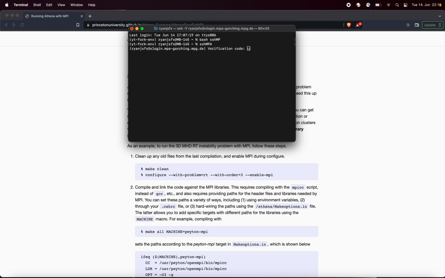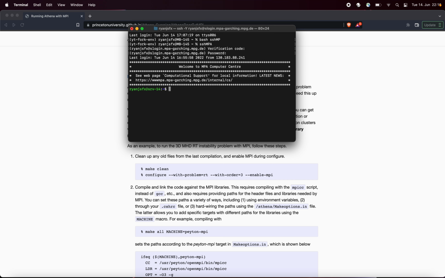I need to grab my phone and do a two-factor authentication step. And now I have to enter my real password. Okay. And then I previously downloaded Athena, untarred it in here.